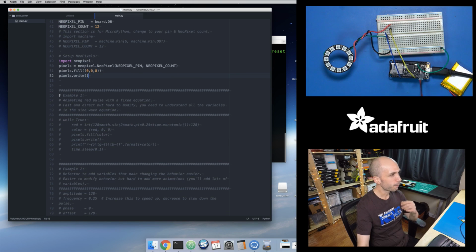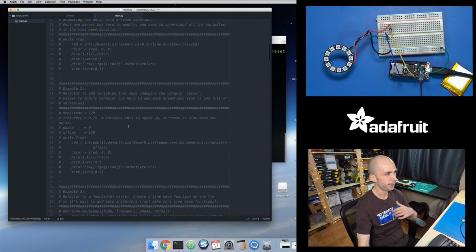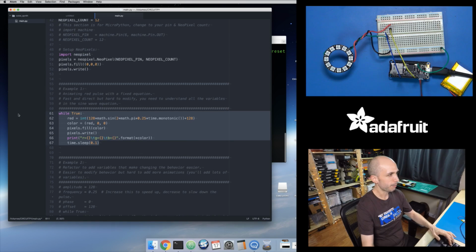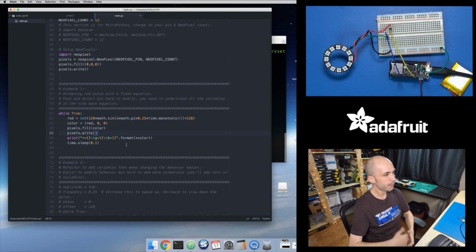Okay, so let's look at the first example here, example 1. And I delineated all the examples with these big block lines here, so you can scroll through the file and see each of the examples. So here is the code that I have. I'm going to uncomment this section of code. And so this is animating a red pulse just with a fixed equation for the code. So let's just save this and see what it does.